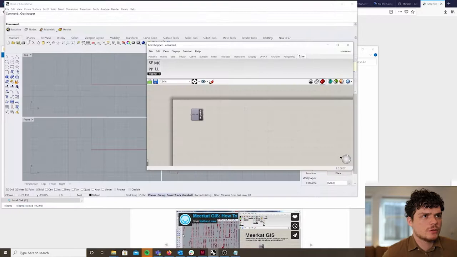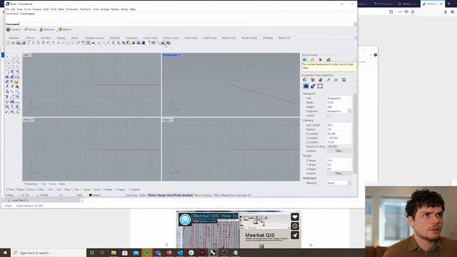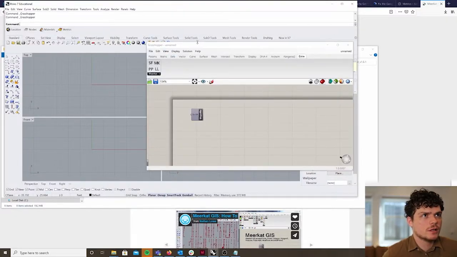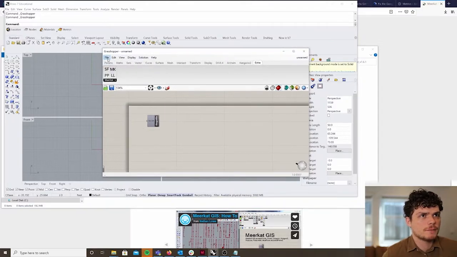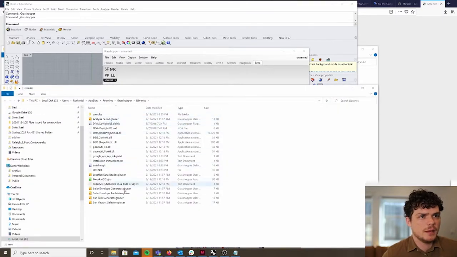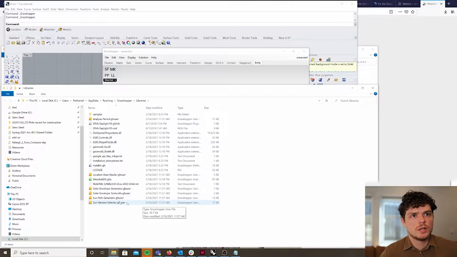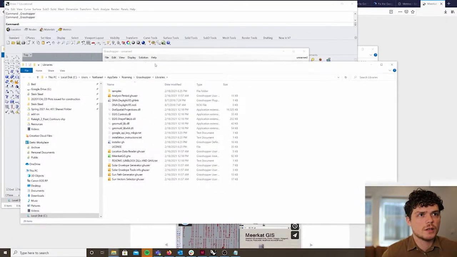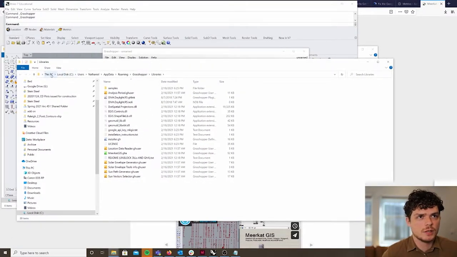Then come up to Rhino, open up Grasshopper by clicking this Grasshopper button, and you can go to File, Special Folders, Components folder. Hit that and then paste the information into the Grasshopper libraries. Another way is you can just access it through this file path up here.